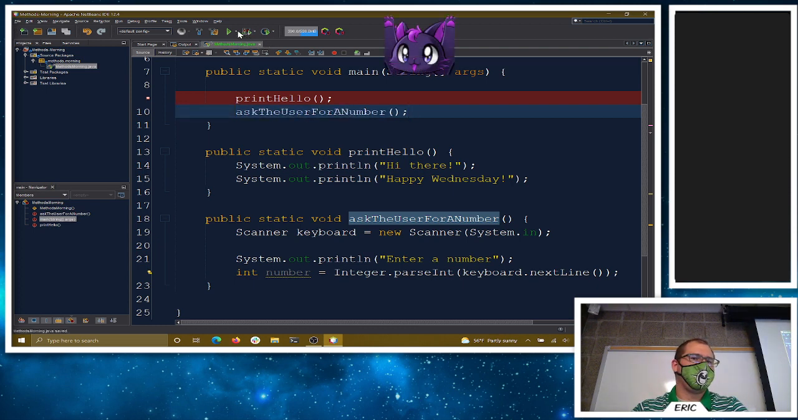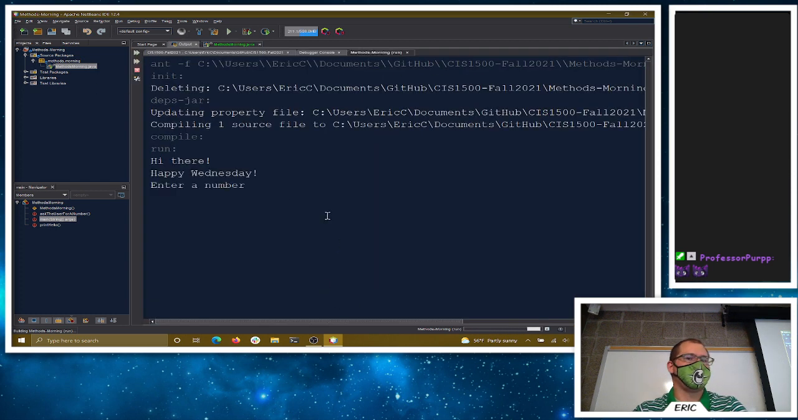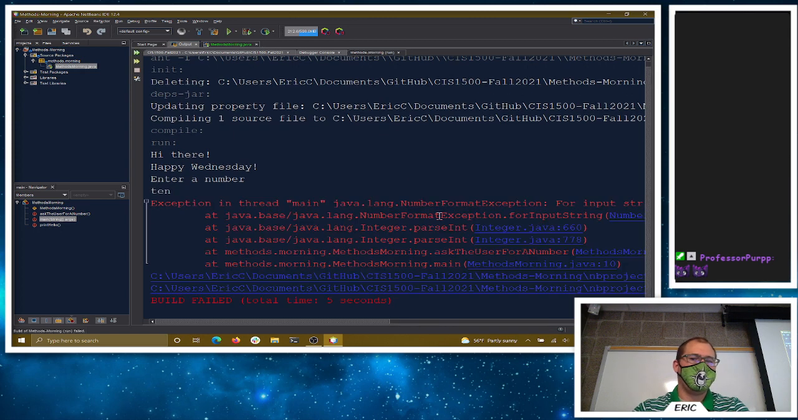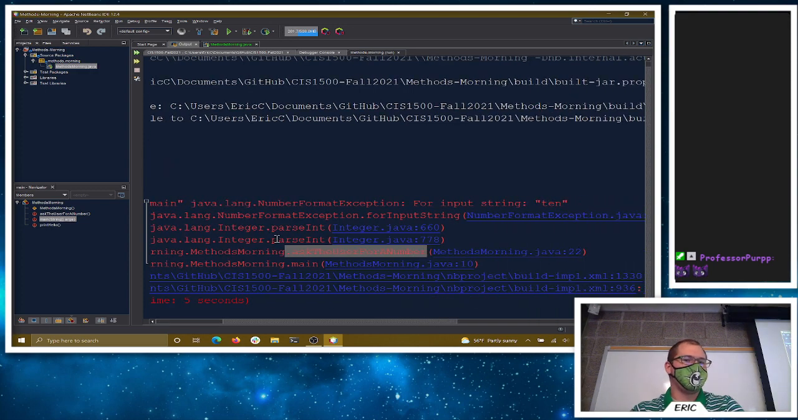Great. Let's run that. I'm just going to hit run, and we'll make it crash in a second. And you'll see the stack trace will be different. So if I say 10, we'll say, okay, we were at main at line 10, then we were at askTheUserForANumber, line 22. Then this integer stuff hit a NumberFormatException, and we crash. So we'll see it was tracking the methods we were in on that stack.